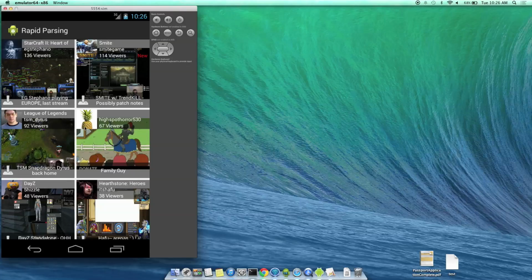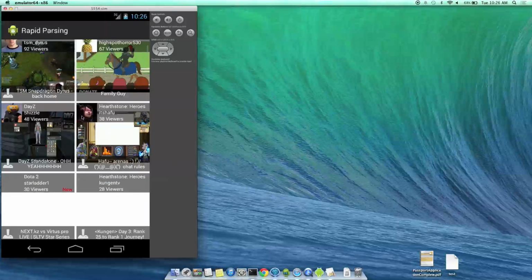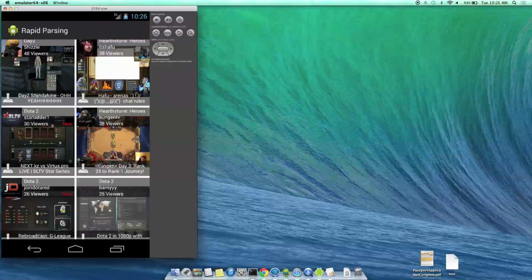So the way I do this is I don't like to confound things. I don't want to be testing image loading at the same time I'm testing this other stuff. So I'm just going to scroll, and I want the cache to be full, right?